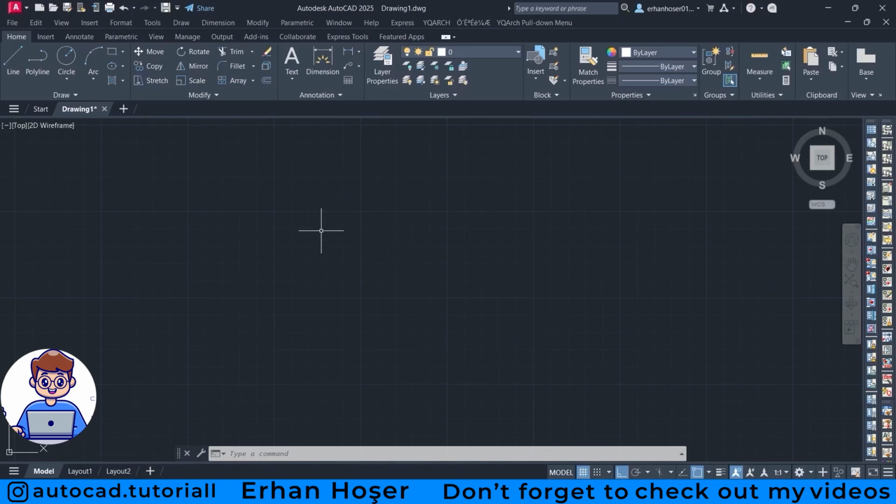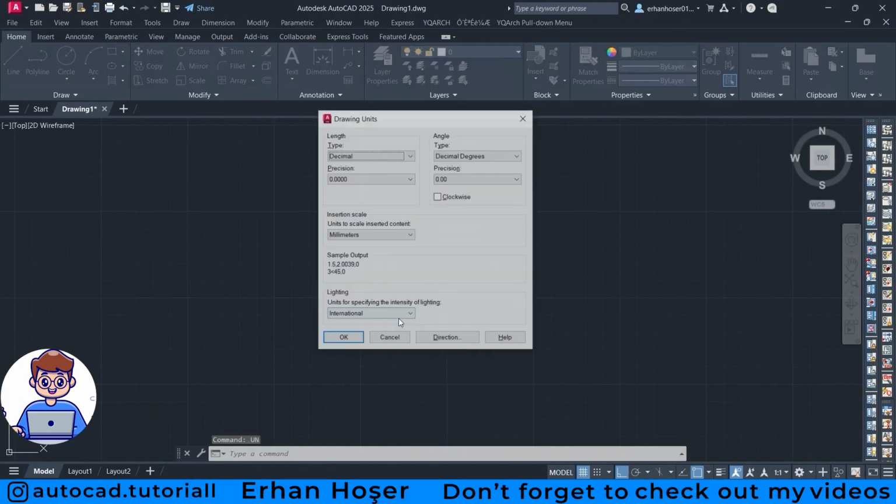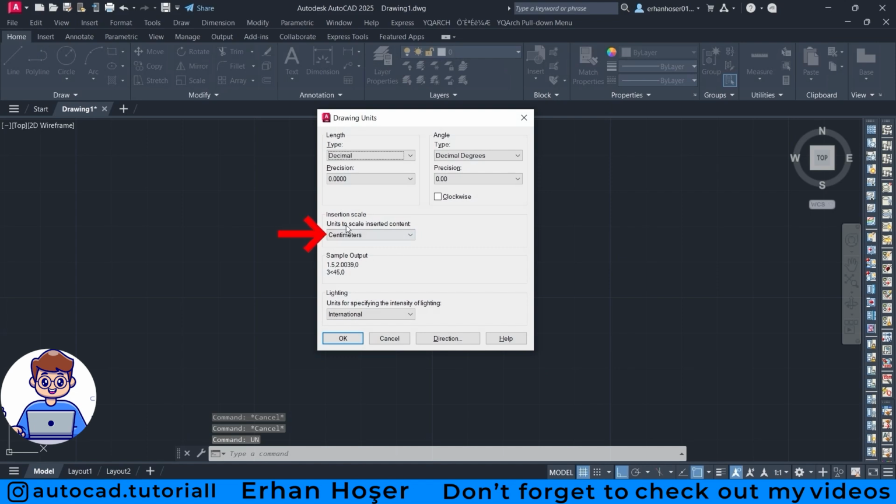In our previous lesson, we saw how to adjust the units, but these adjustments were made before we started drawing. In this lesson, if we have a ready drawing, we will examine how to change the units of these ready drawings. First of all, I pressed U and N. I pressed space, so we entered the section with units. Look, our unit is centimeter right now.